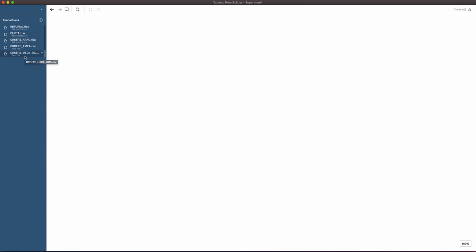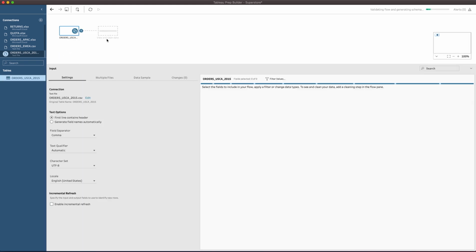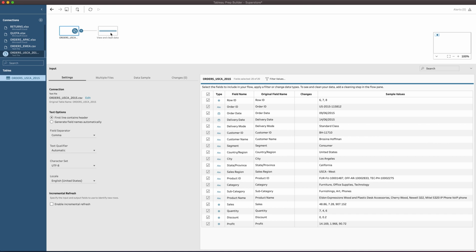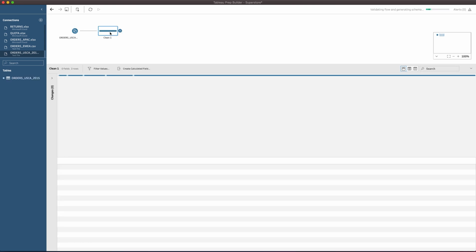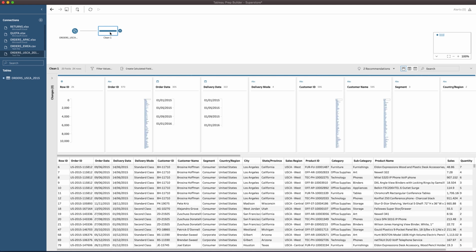I'm going to go ahead and click on the orders table here, and then I'm going to drag in the orders table. And what you'll see is that you get this suggested step to view and clean data. And so what you can do is you can just click on it, and it actually goes ahead and brings that step in for you.